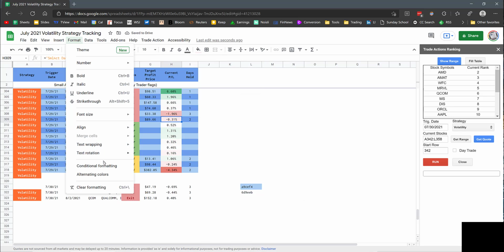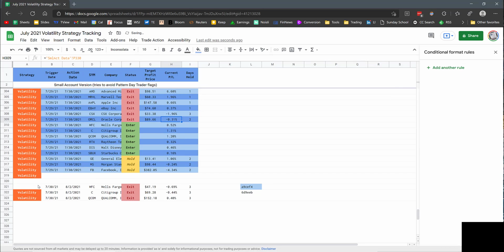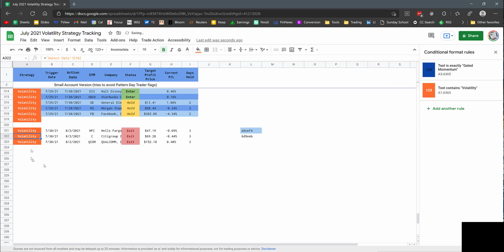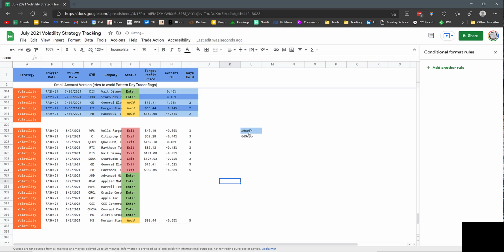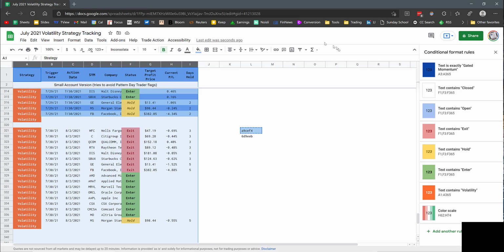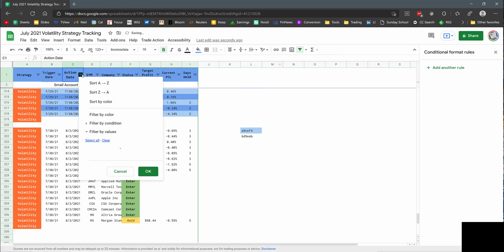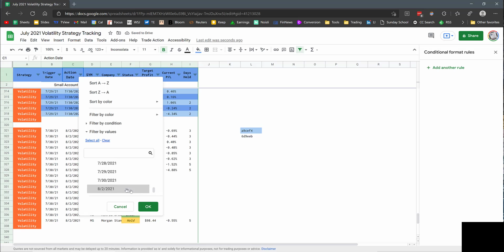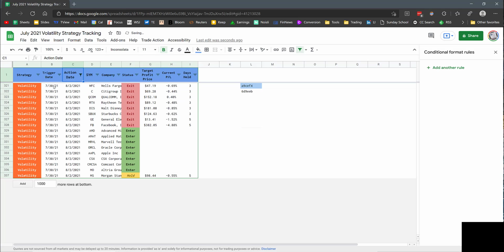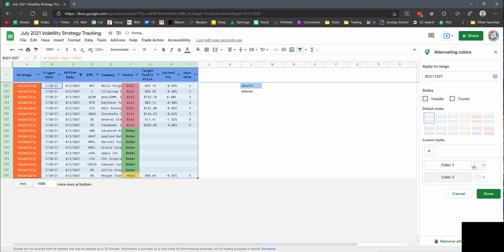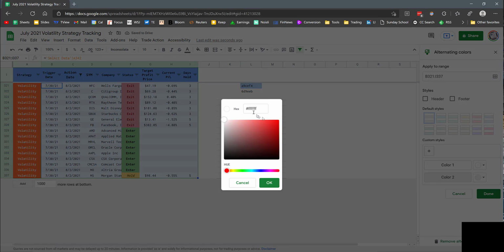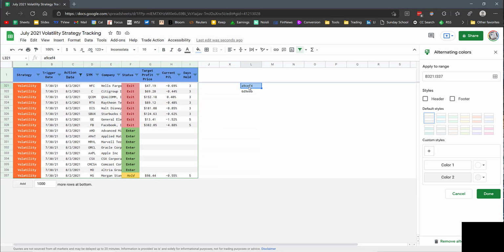Delete the conditional formatting. Paste it down so it grabs all of today. Then refilter it by August 2nd. And then highlight this with alternate colors. Yeah, I didn't get this copied.